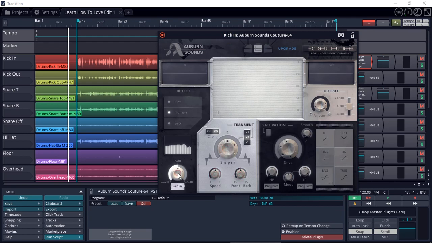Okay. Basically, this is your input section. You can set the detection, which basically allows it to be flat, or human, which is for voice, or sibilance, so it actually detects all those S sounds and high-pitched sounds like hi-hats and things like that, and adjust the sibilance or the transients of those high-pitched sounds. So I'm just going to leave it at flat.